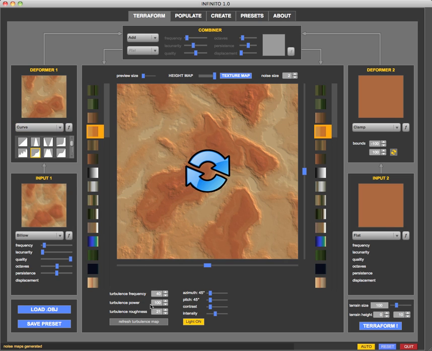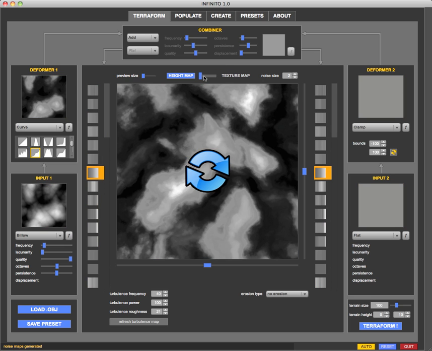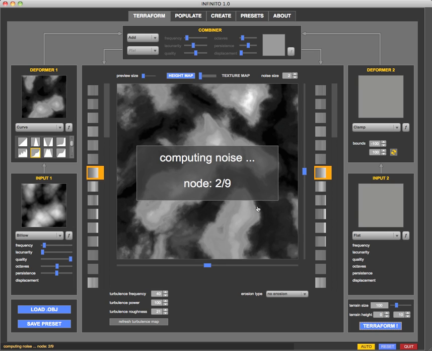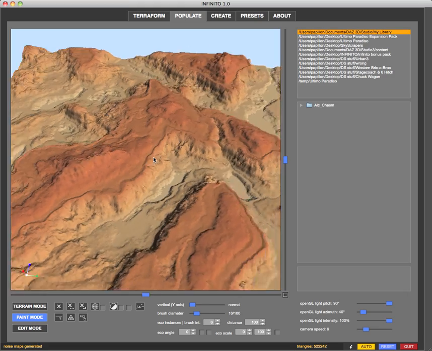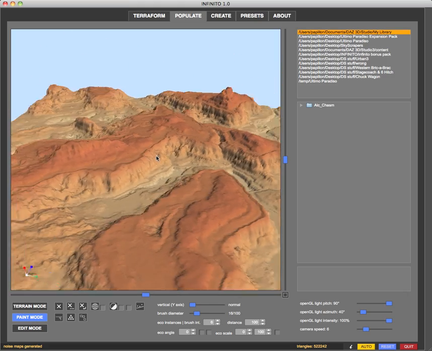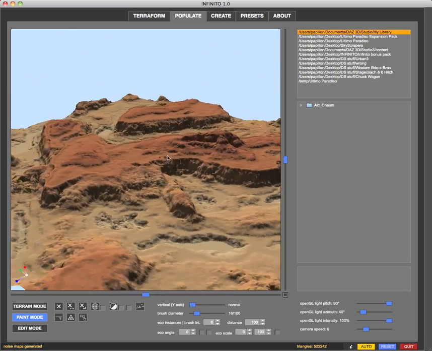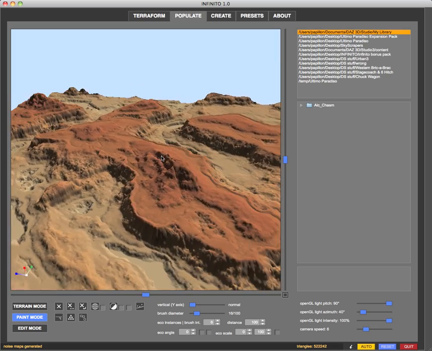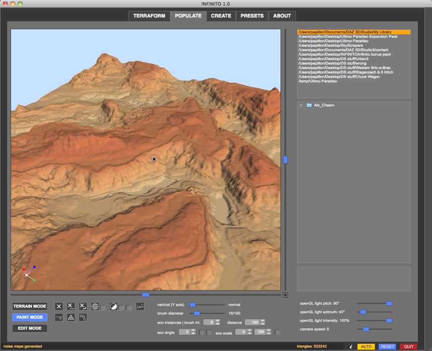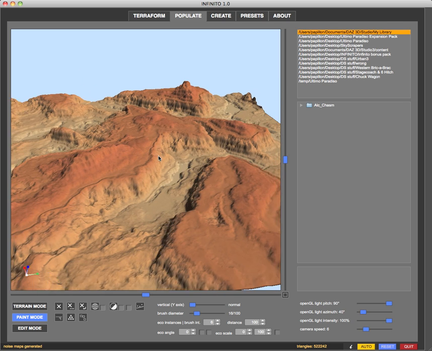I applied some turbulence, and now I am going to terraform so that I can show you what this terrain looks like in 3D. Alright, so you see this terrain is quite rocky, and it's a bit rough. You see it has some sharp edges, and I want to smooth this a little bit.